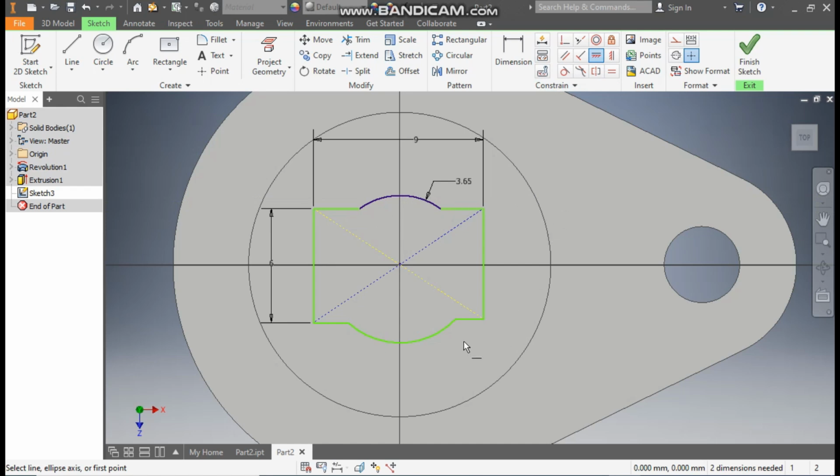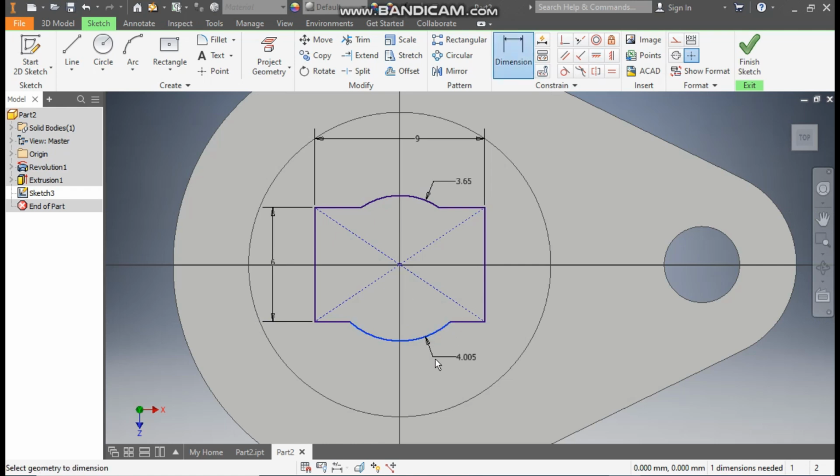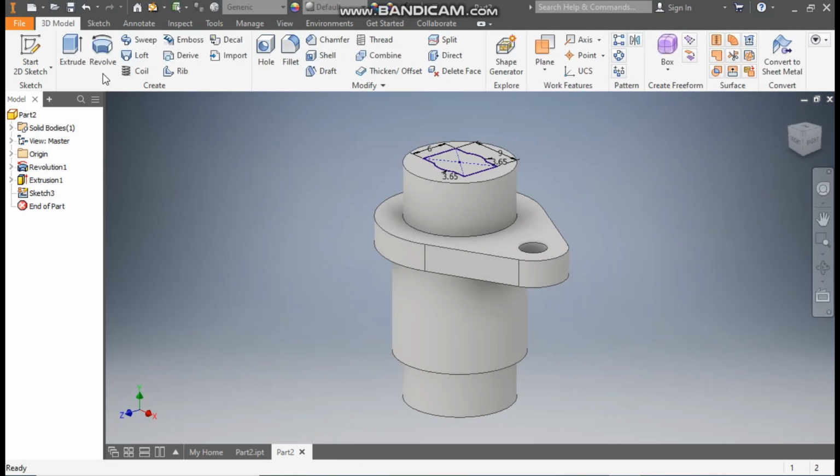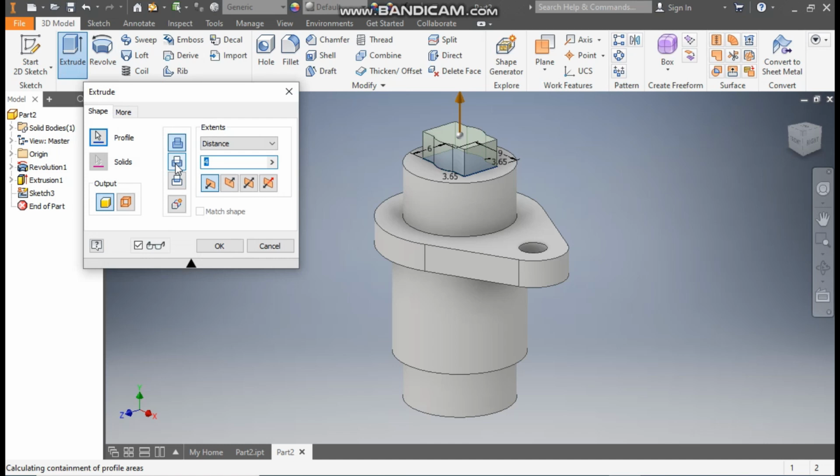Okay, similarly select this point and select this point. Go to dimension, define this also as 3.65 radius. Now this is fully constrained. Finish sketch, take extrude, take here cut, and here we will take all. So this will be a through cut.